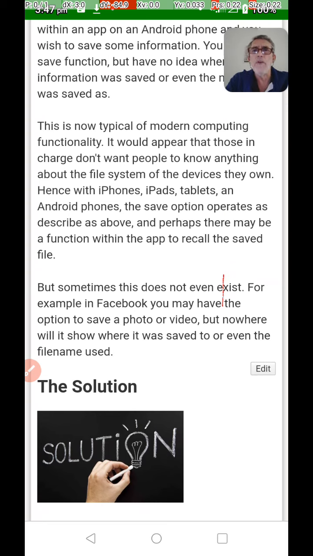It would appear that those in charge don't want people to know anything about the file system on the devices they own. Hence, with iPhones, iPads, Android tablets, all sorts of tablet computers, and Android phones, the save option operates as I've described above. In other words, you go to save something, you save it, and that's all you know. Perhaps there may even be a function within the app to recall the saved file. However, that's all very well, but you might want to know where it is.